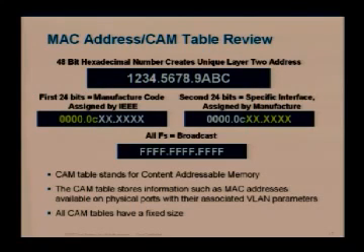What is a CAM table? CAM stands for Content Addressable Memory. The CAM table is a repository, a database on the switch which holds all the MAC addresses connected to your switch. So if you have a switch with 24 ports and there are multiple PCs, servers, and desktops connected to it, it holds the Ethernet MAC address of each individual device in its database. That database is called the CAM table.